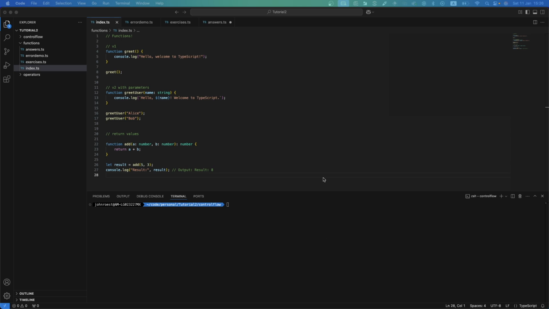So, in programming, a function is like a recipe. You define the instructions once, then you can follow them anytime you want to perform that specific task. Functions help keep our code organized and avoid repetition. So let's start by creating a basic function in TypeScript.